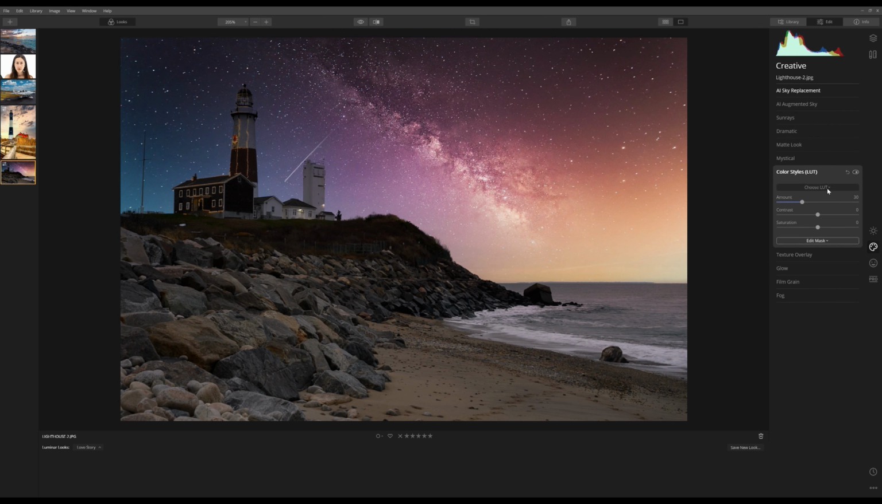Now, here's one of the things that I do like in the color lookup table, which I wish we could do with the skies, is we can go through them, and as we go through them, we see how these lookup tables are going to affect the image in real time. I wish we could do this with the sky. I'd love to be able to just go through the skies here one at a time and see how they would look in the image. Unfortunately, that's not possible right now.